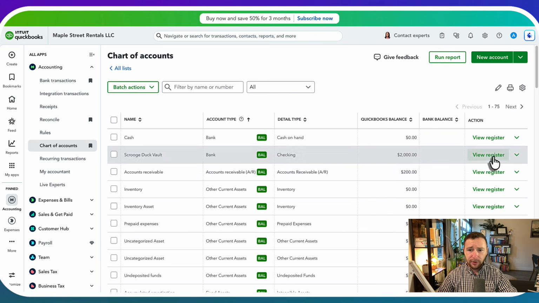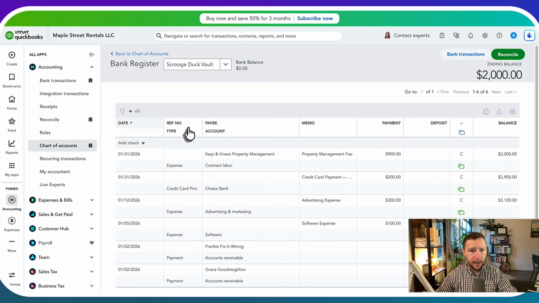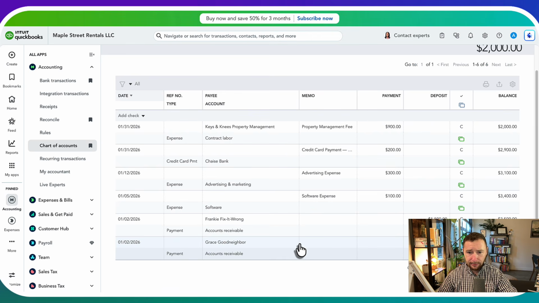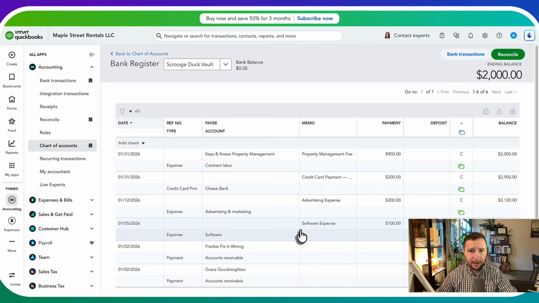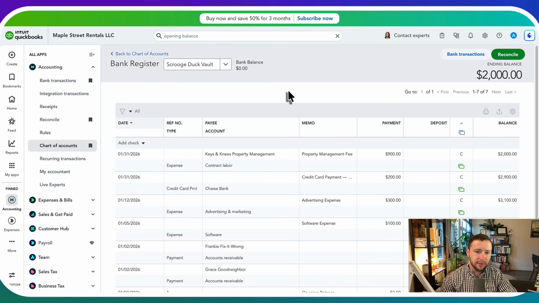make sure you view register. And this will be a list of all the transactions coming through your bank. And we upload this through the paper statement. The one thing I'm not seeing here is an opening balance. Okay, so let's just quickly go over the bank register. Usually if you have questions about your transactions, the bank register is a great place to get some answers.